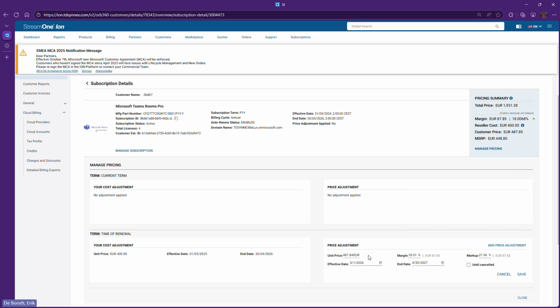I type here. Okay, it's this way. So I want to have a unit price of 500, and you see then the margin that it creates and the markup it creates for this product. You see the effective date starting on the 1st of May 2026, because that's the yearly term, and it ends on the 30th of April 2027, or until cancelled. Then it is until we cancel this price override.